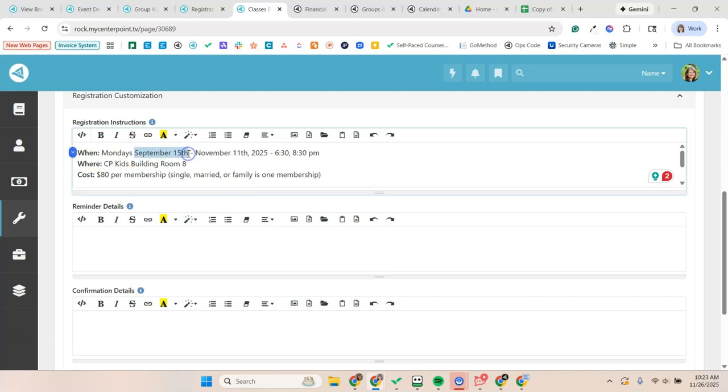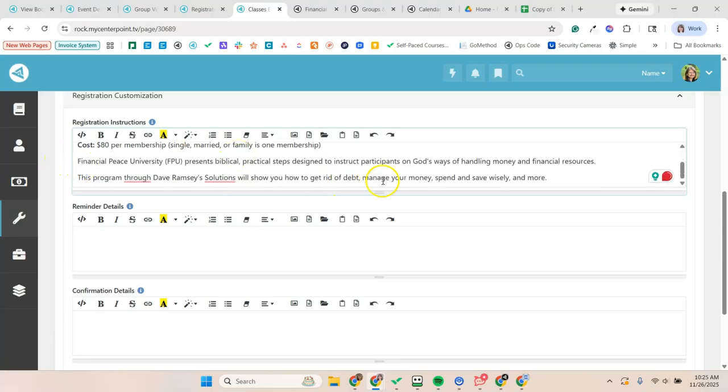So I'm going to do, they're going to be December 1 through December, I don't remember. What were the dates? Hold on a second. Let me go find out. 29. And it's going to be in the CP Kids building. It costs $80. Now, putting this when, where, and the cost at the top of the instructions is just really helpful for people to glance at it and go, oh, great. I know what day, I know what time, I know where, how much it's going to cost. I can decide if I'm even going to be able to do this or not. And then you can get into the details. And so that gives you your details.